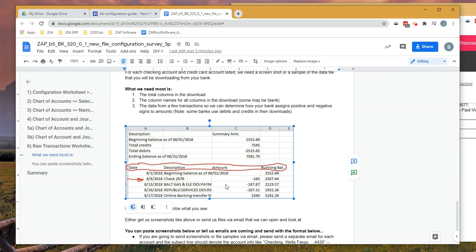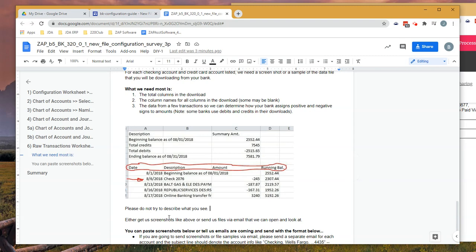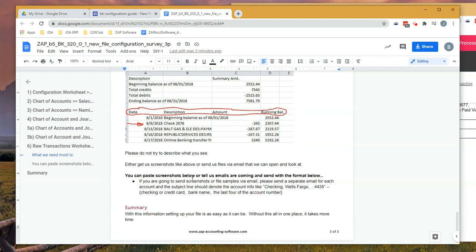So this is what you need to set up your raw transactions worksheets. You need this exact kind of data. Now let's see what else. Please do not try to describe what you see. Either get us screenshots like above or send us files via email that we can open and look at. You can paste screenshots below or tell us emails are coming and send with the format below. So there's a suggested format. This is the level that we suggest people communicate with clients if you're doing it that way.